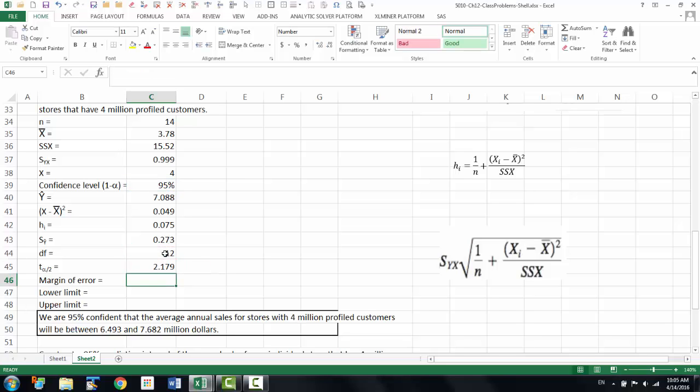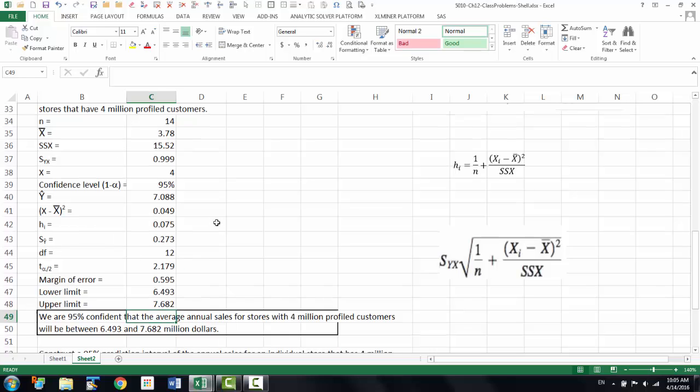That will give you the t value, and then you multiply t with the standard error of y hat, so that will give you the margin of error. Then y hat minus margin of error will give you the lower limit, and y hat plus margin of error will give you the upper limit. So this is your confidence interval.